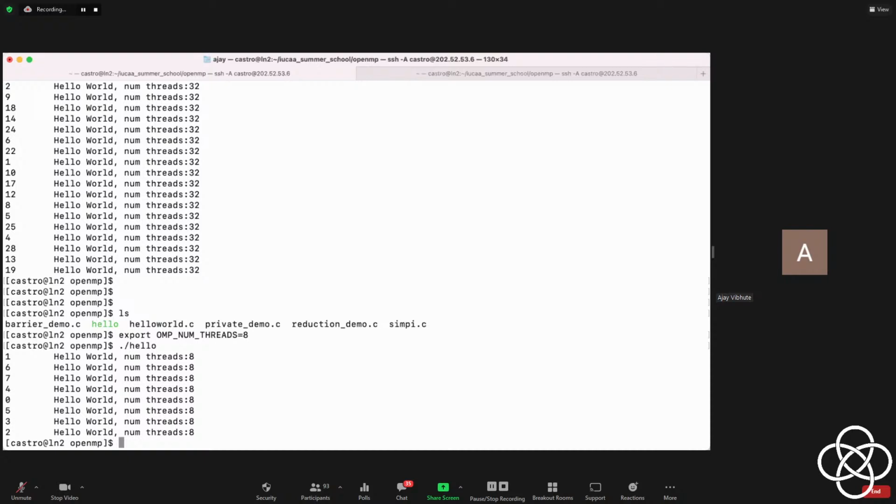So whenever you execute your code, your compiler looks for whether this environment variable is set or not. If it is set, it takes that value to create the total number of threads. If it is not set, it goes inside the code and checks whether something is available or not.